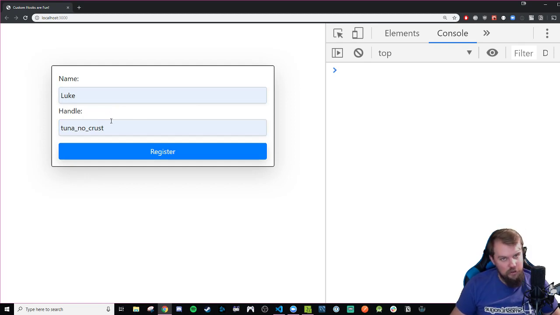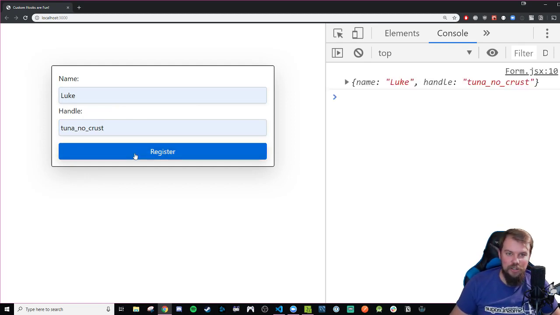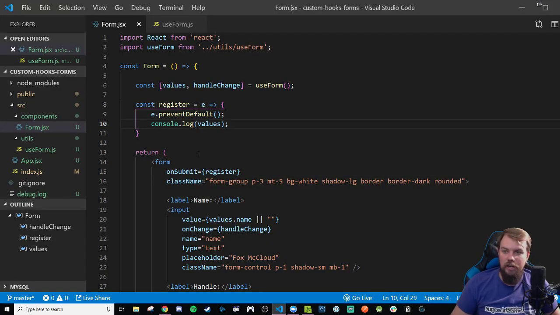So, Luke, Tuner No Crust, once again, register, and there we go. We now have a useForm custom hook that can be tied to as many inputs as we want and output an object with all of our key and value properties inside of it, so we can make our API post requests, register our users, whatever you want to do with it. There you go. Something new we learned today together.